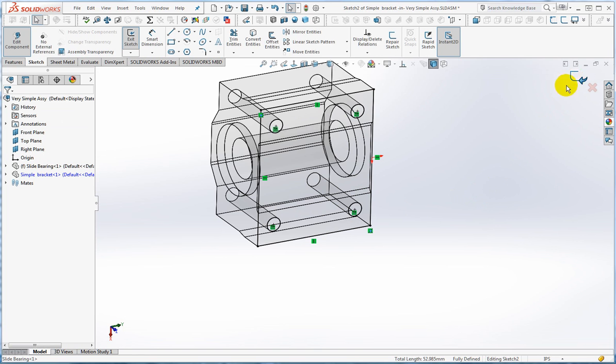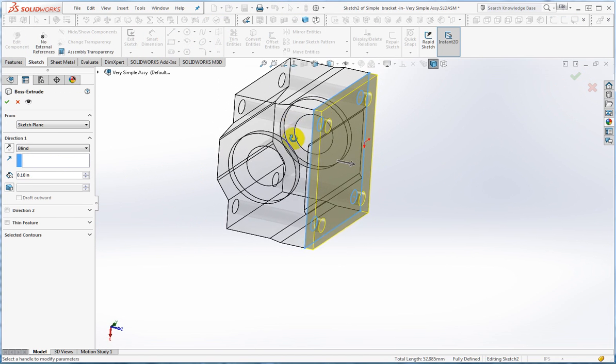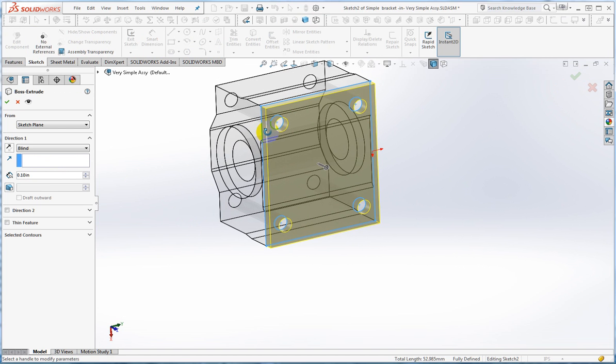I click on OK, and now I have an outer rectangle with 4 circles. That's pretty much it for this stage of the part creation. So I'll click on OK. And notice I'm taken directly to the Boss Extrude Features dialog.